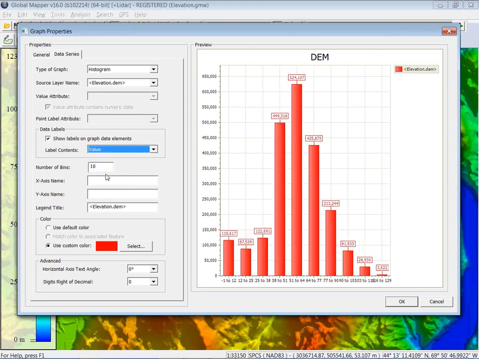I'll just choose value in this case, and you can see the actual total within the bins that are described. Now, you'll see the bins down below, -1 to 12, 12 to 25, etc., essentially spaced out elevation values, and you can see the distribution of my elevation within this layer. So that's just one example of a graph. I'm not going to go any further with this one, but if I wanted to, I could save this and apply it to the map, maybe as a visual tool.